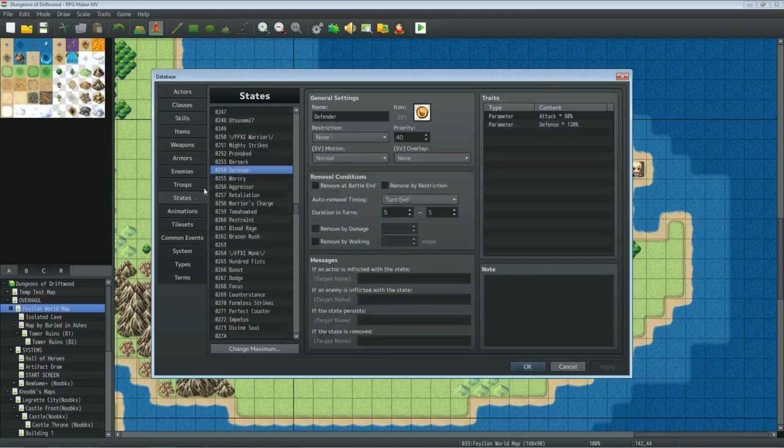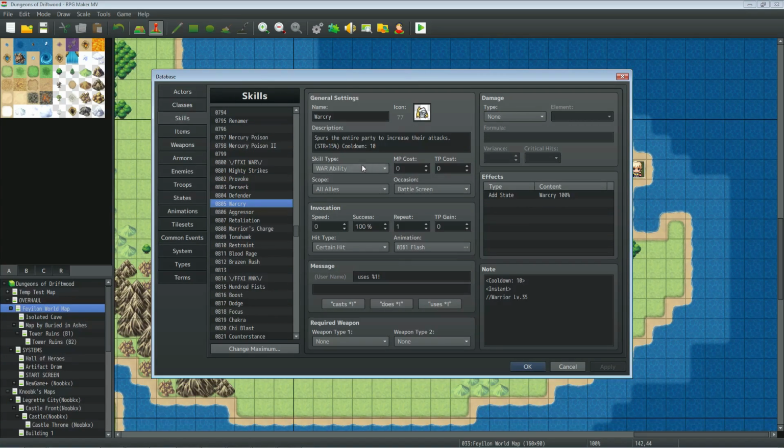So let's look at the state of War Cry. This is a 40 priority. It only lasts 3 turns because it's pretty powerful. It's going to give all of your party members an attack bonus, but it's pretty simple. It just changes your attack parameter by multiplying it by 115%. So very simple ability, but it's a useful one. It's also an instant, so you might want to use that before you attack. You can go Berserk, War Cry, and then attack, because you can stack up all your buffs. They will stack.